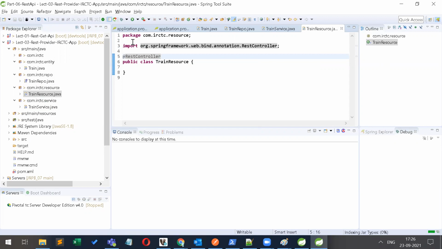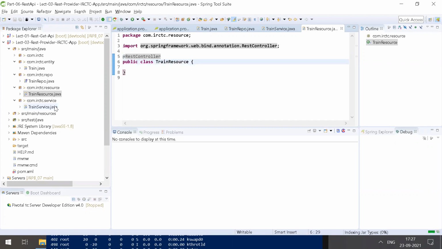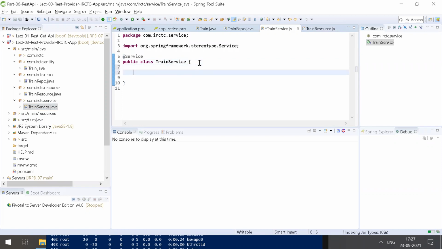Here we are using only CRUD operations: get all train details, get train detail by train number, get detail by train name, update train detail by id, and delete train by id. So we are doing that simple CRUD operation. So I'm going to write some service methods. Firstly, I'm writing the service layer.